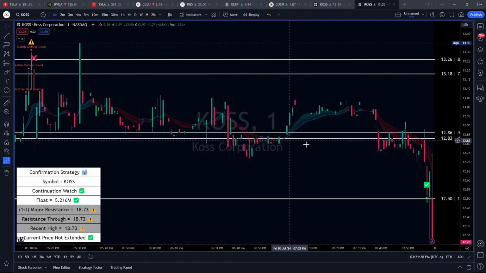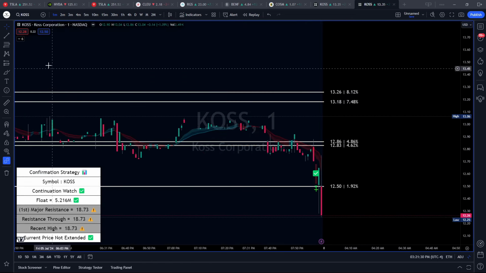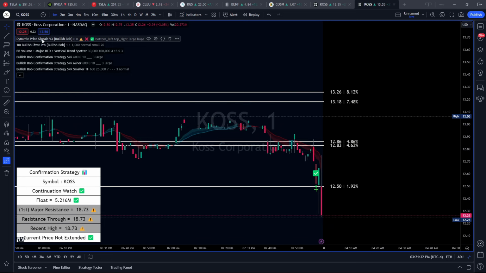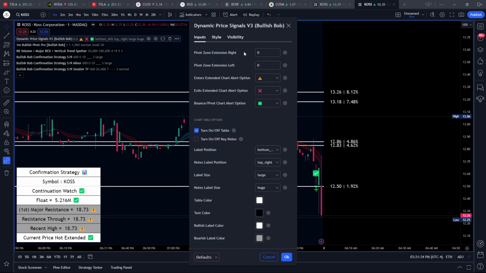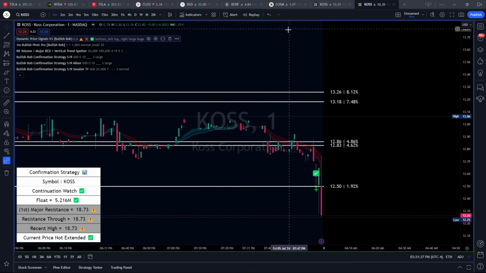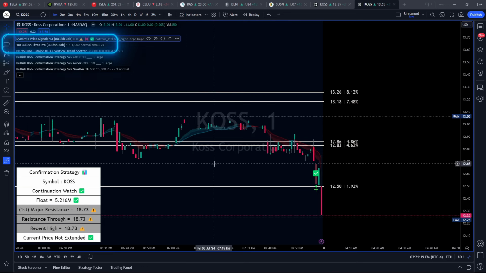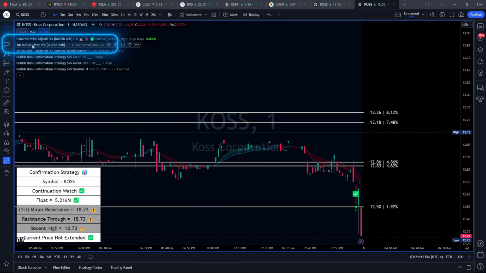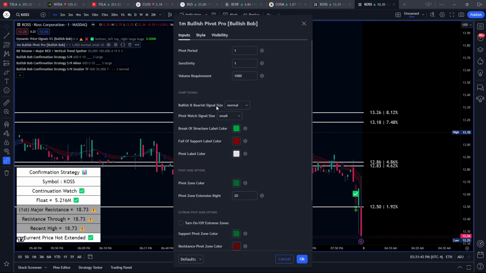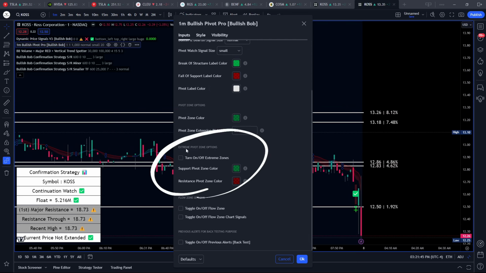And again, I haven't gone over this yet, but the reason why we removed the price signals here, why I put this to 0 on the extension, is because if you double click on this other indicator that we have, this 1 minute bullish pivot pro, we have it built into this as well. So the extension zone, we can see extreme pivot zone options. Do you want to turn that on?